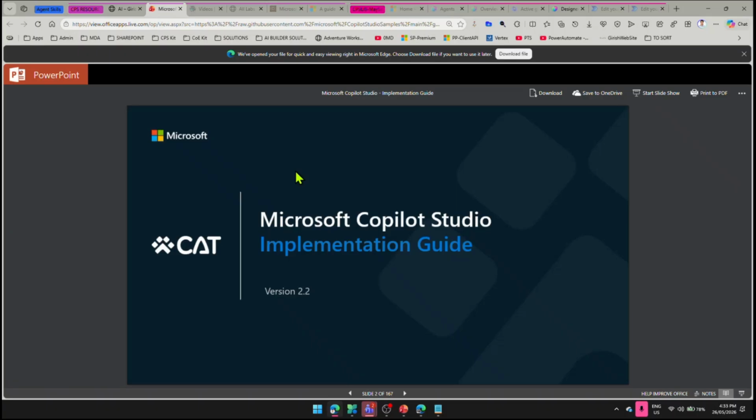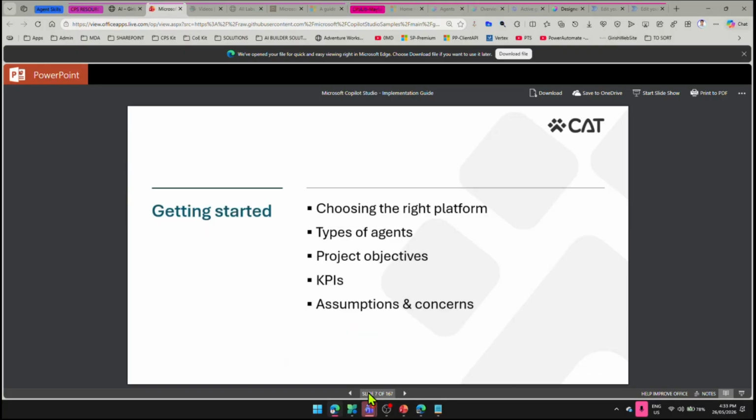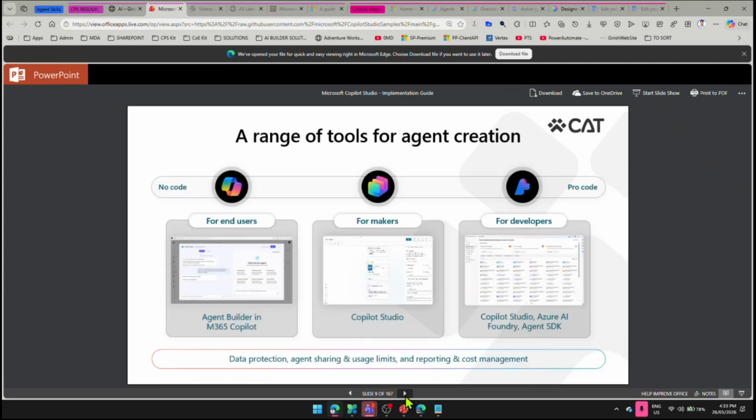If you see over here, this is a documentation, the Copilot Studio implementation guide. So if you want to know about the Copilot Studio structure, or if you're just starting fresh, or maybe you are a level 200 person who wants to delve deep into the Copilot Studio ecosystem, you can go through this documentation. It's a 167-page doc, but it will cover a lot of things in terms of language, orchestration, the entire lifecycle management, how to test an agent, licensing and capacity, how it is used across channels, clients, and how a handoff takes place. So it's a nice resource to start with.